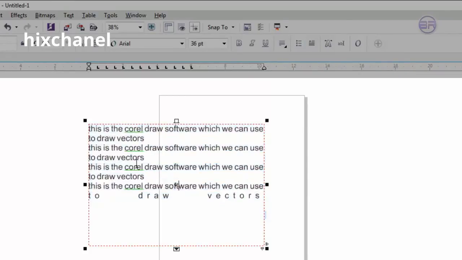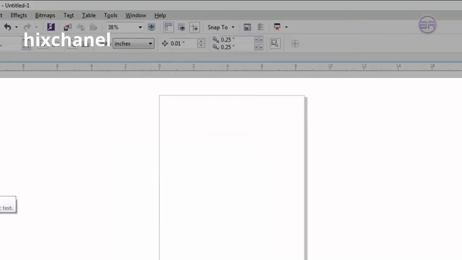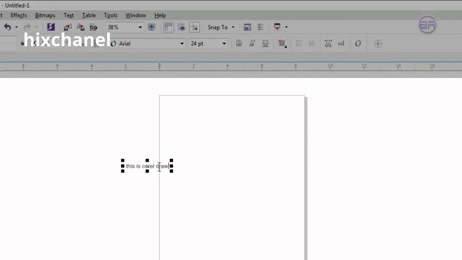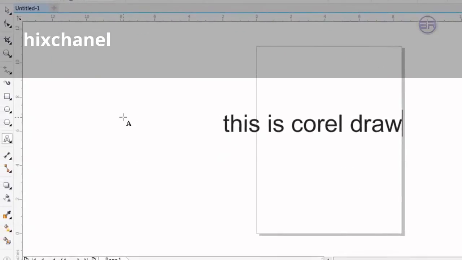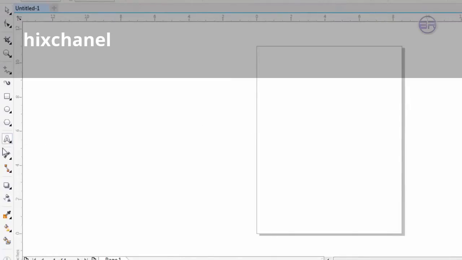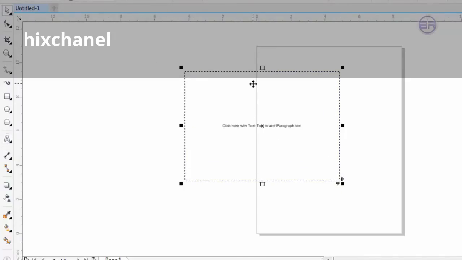So basically you can write simple text using this option. This one I'm talking about, this text tool. Just click here and start writing your text. This is CorelDRAW. So this is the simple text, but if you want to create a paragraph, then you just click the same text tool and draw a box like this. Now start writing, so this will become a paragraph.